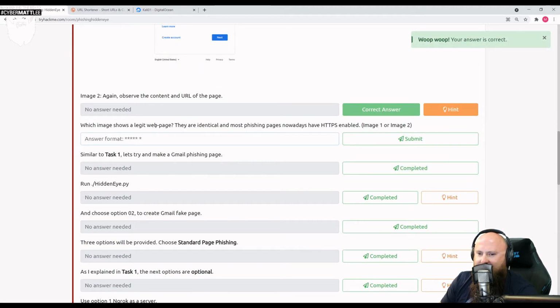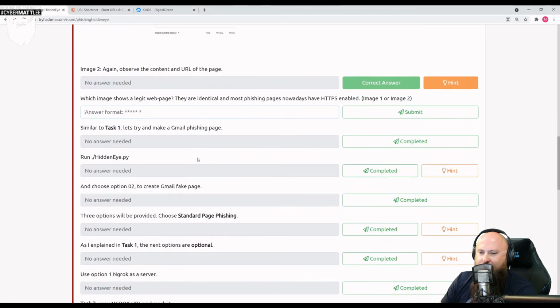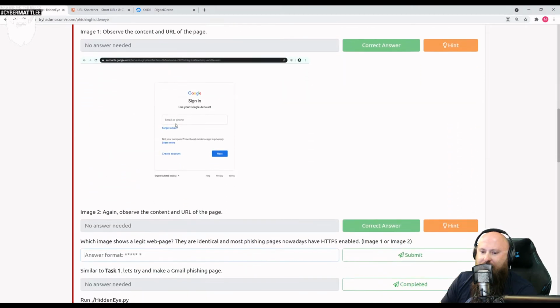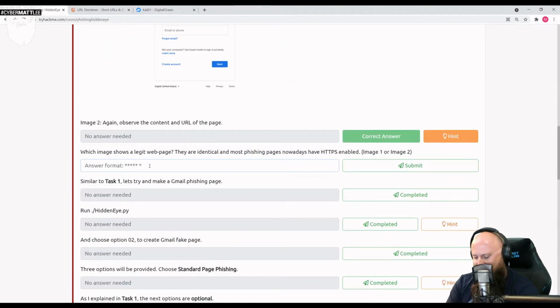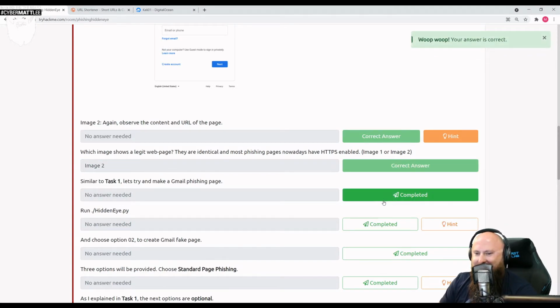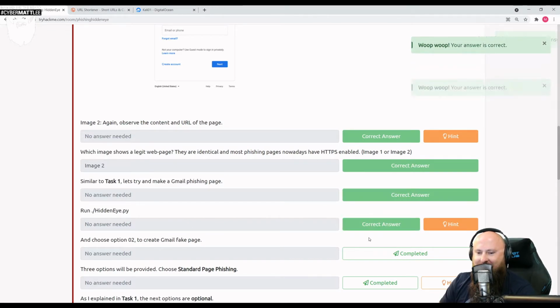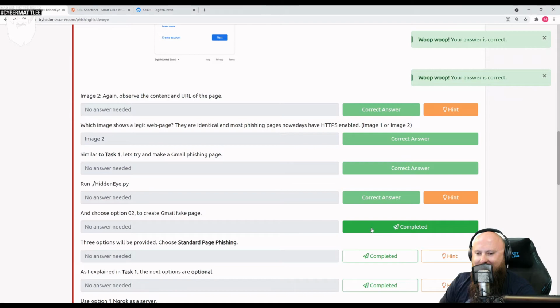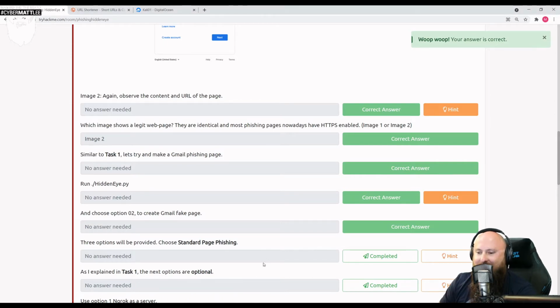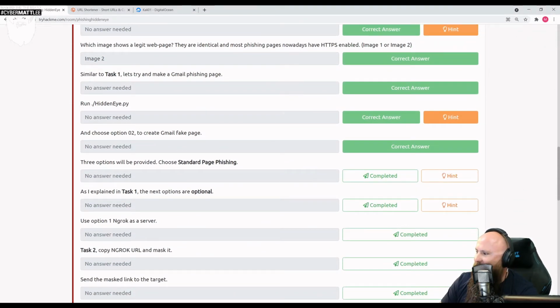Which image shows the legit web page? So it's going to be image 2, or I'm sorry, yeah, image 2. Sorry, not very smart. Image 2. Yeah, sure. Let's try to make a Gmail phishing page. HiddenEye PI. Gmail fake page. So they're kind of wanting us to redo this setup. So let me switch over to that.